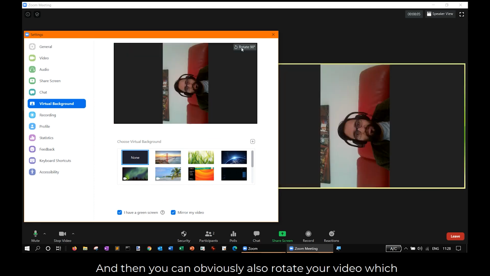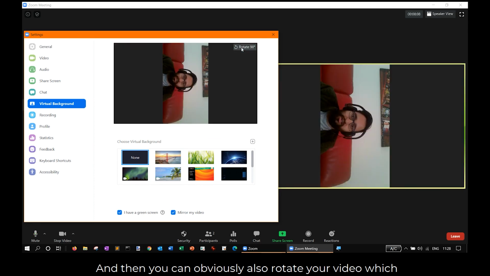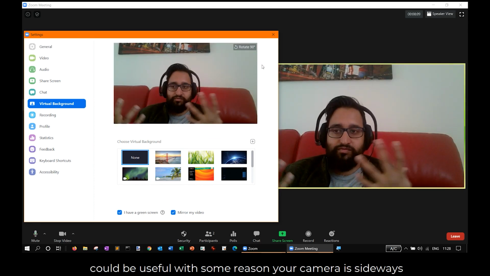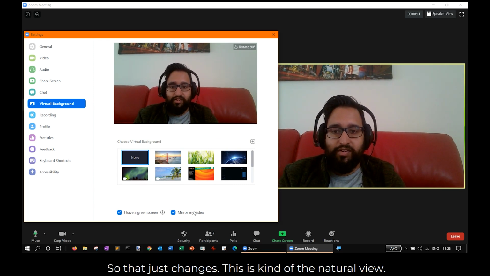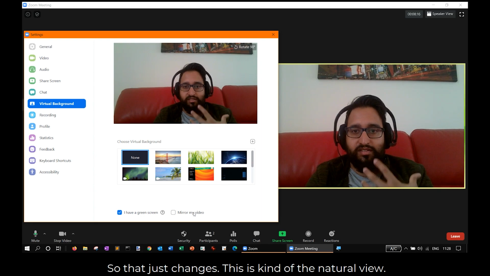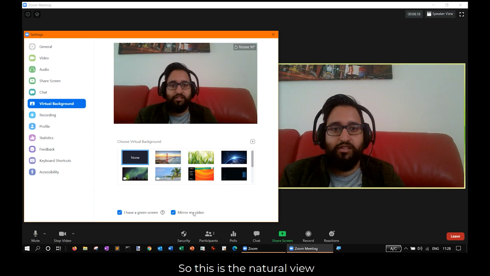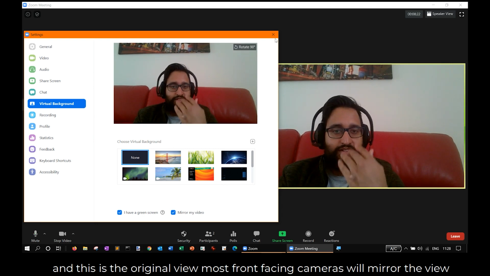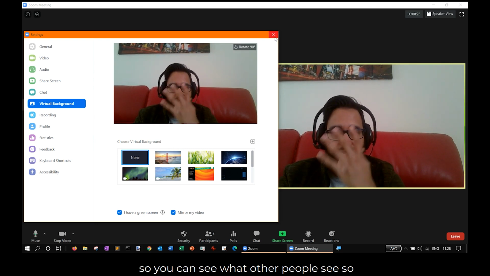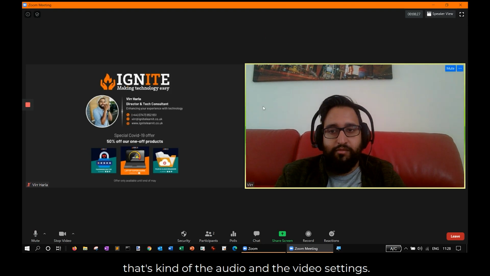And then you can obviously also rotate your video, which could be useful if for some reason your camera is sideways. And you can mirror the video too. So that just changes. This is kind of the natural view. Sorry, this is the natural view, and this is the original view. Most front-facing cameras will mirror the view, so you can see what other people see. So that's kind of the audio and the video settings.